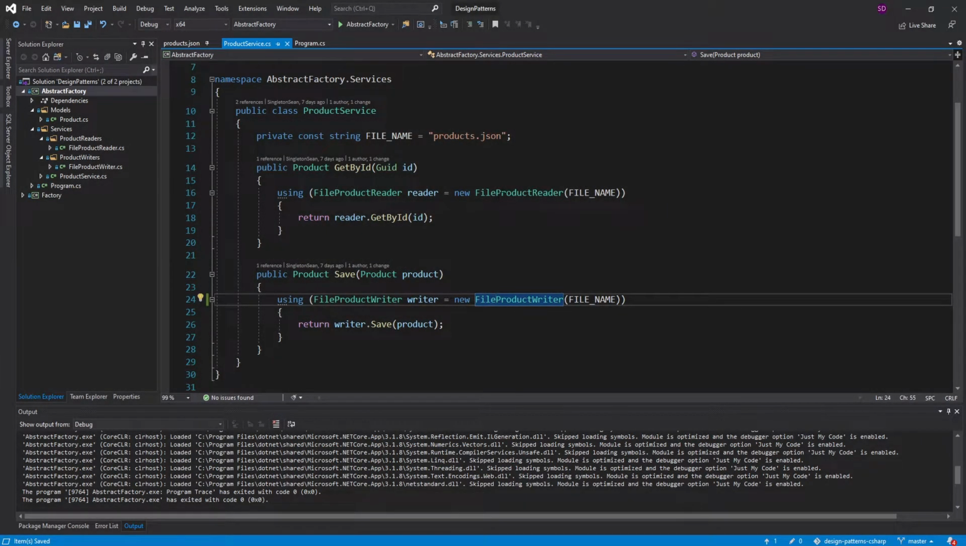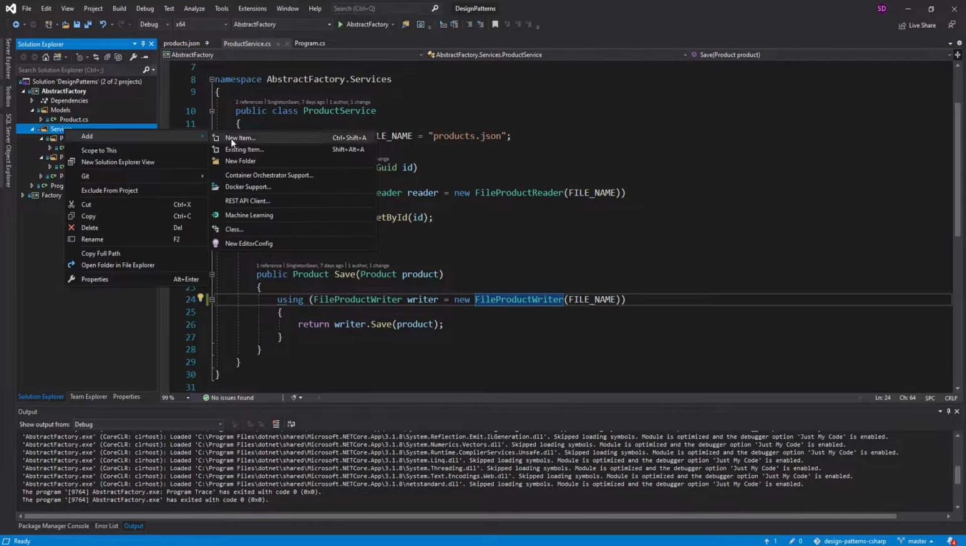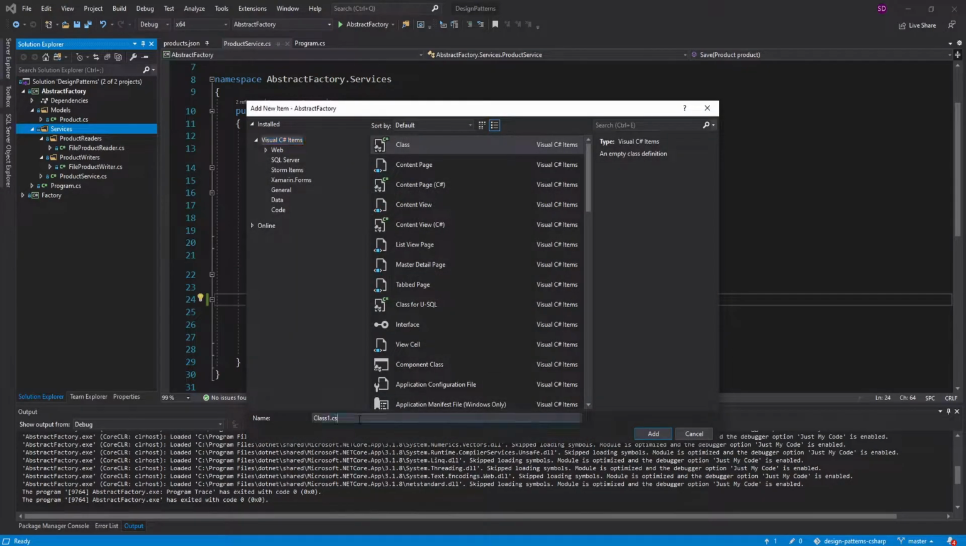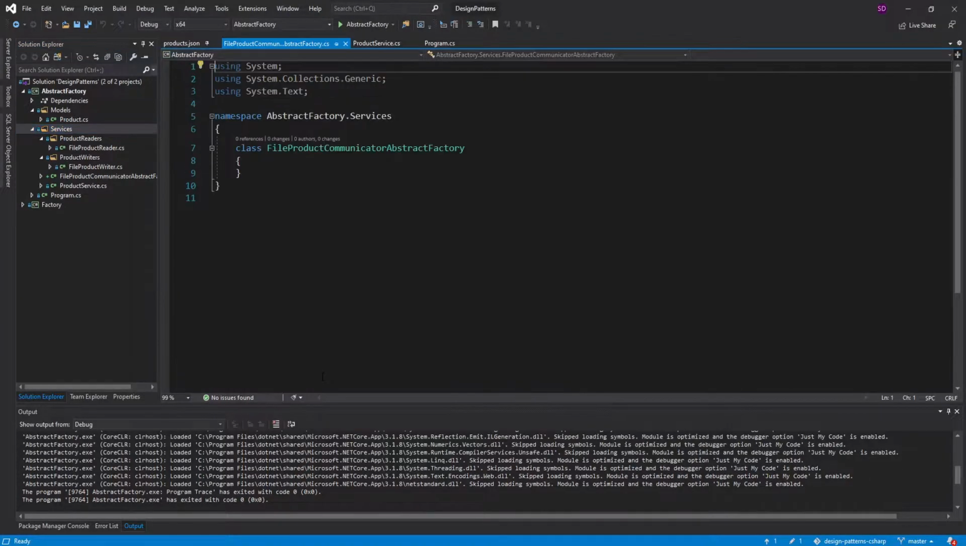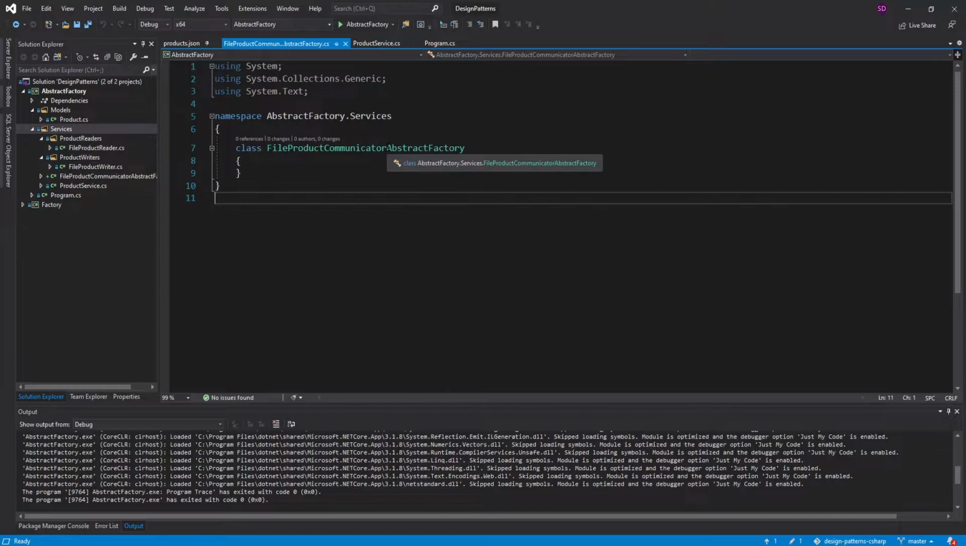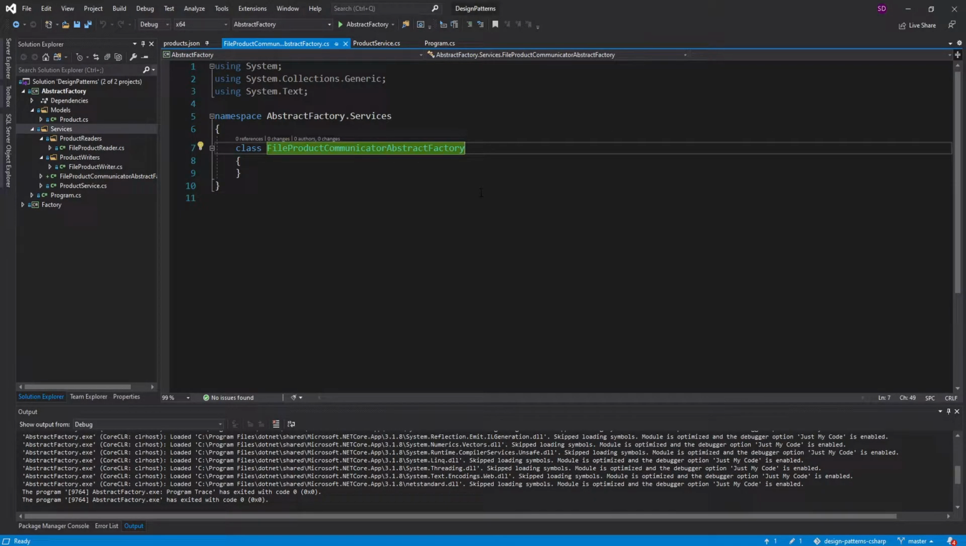So our product reader and our product writer make up the family of objects that we need within this product service. So let's create an abstract factory that's going to give us back a new file product reader and a new file product writer. So I'm going to come over here to my services and I'm going to add a new item, and I'm going to call this the FileProductCommunicatorAbstractFactory. So kind of a long name, but I do like to suffix this with abstract factory, so anyone who looks at this class is going to be like, oh, this is an abstract factory.